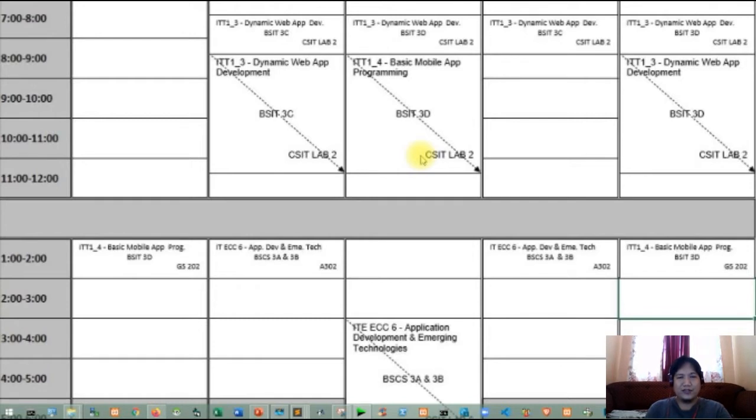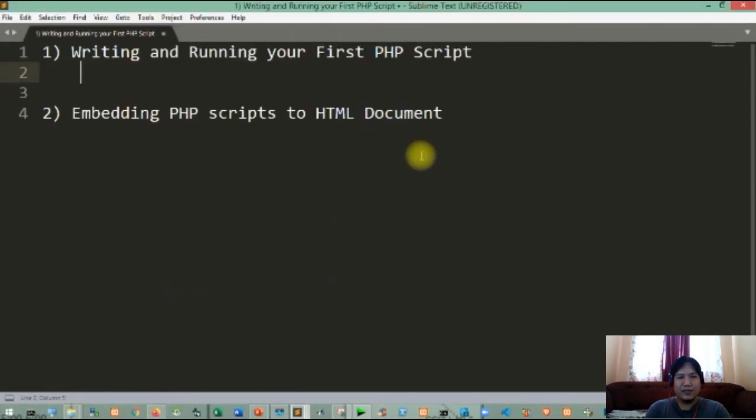In this video, you're going to learn two things. First is, you're going to experience how to write and run your first PHP script. At the same time, you're going to embed PHP scripts in an HTML document.